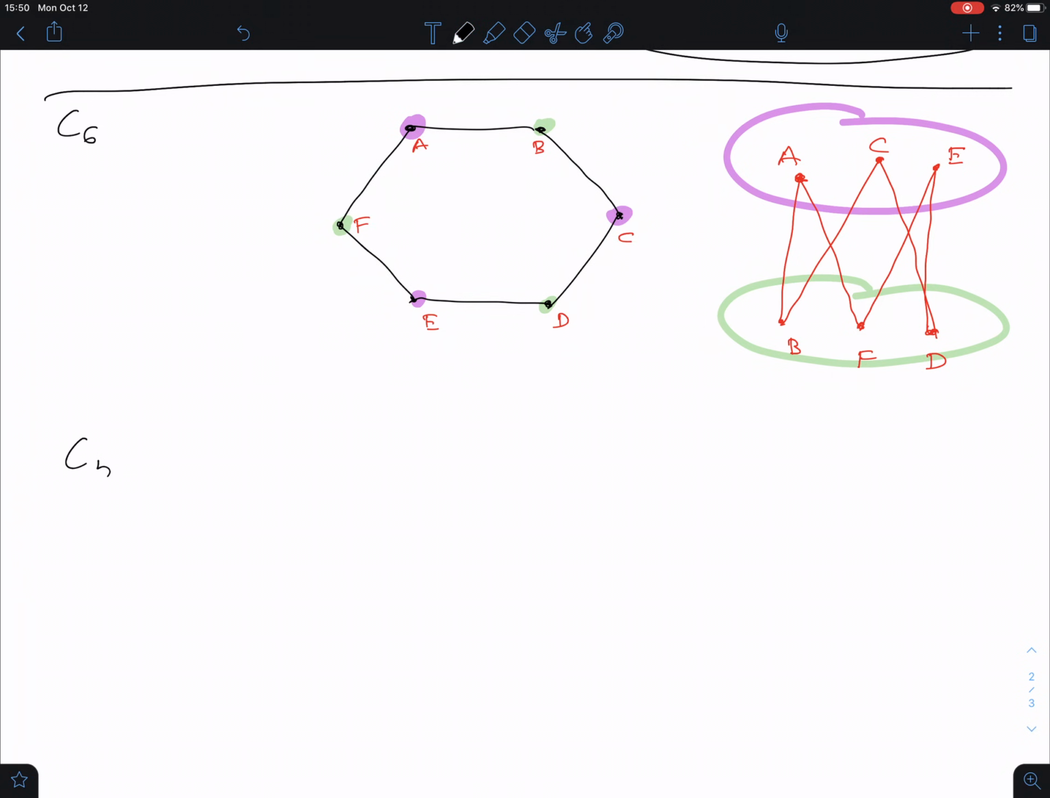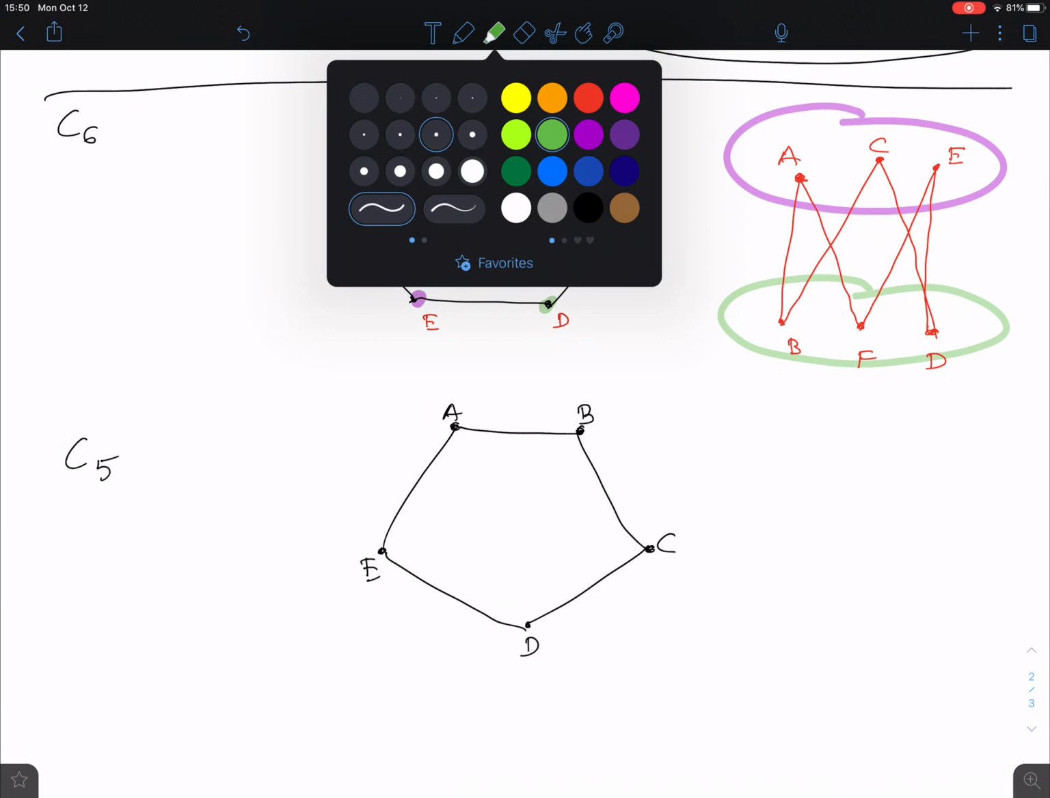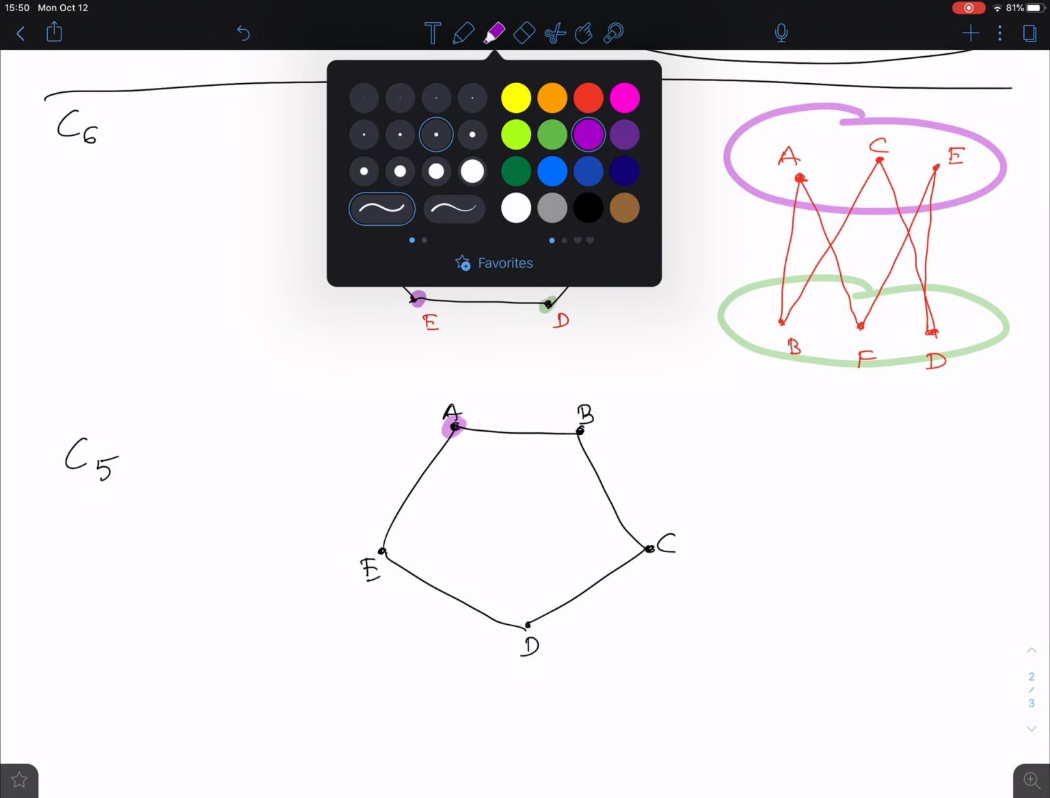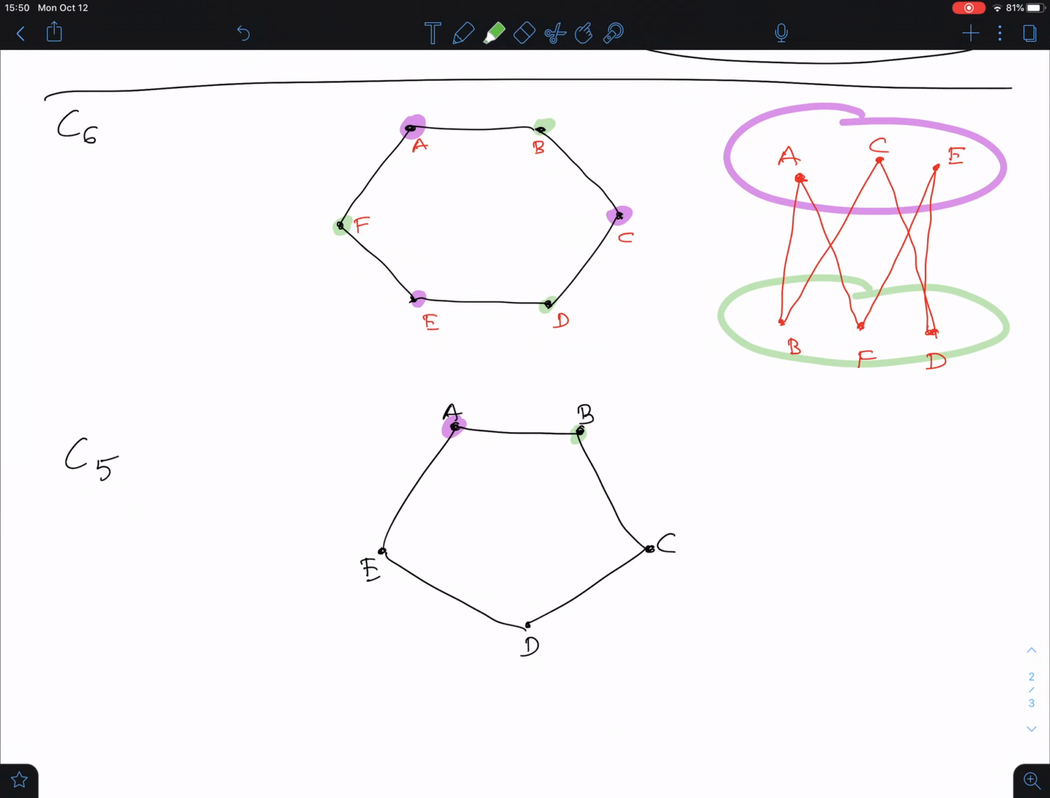Let's look at C5, the pentagon, which I'm very bad at drawing. So here's the pentagon. Let's already give it names: A, B, C, D, and E. I'm going to do the same. Now I'm going to choose again, put one on top, one on the bottom. It doesn't matter what is top, what is bottom, right? So I'm going to say this is going to be a top guy. Now I know that because that's a top guy, its neighbors should be bottom guys. So I'm going to make these green and this green.